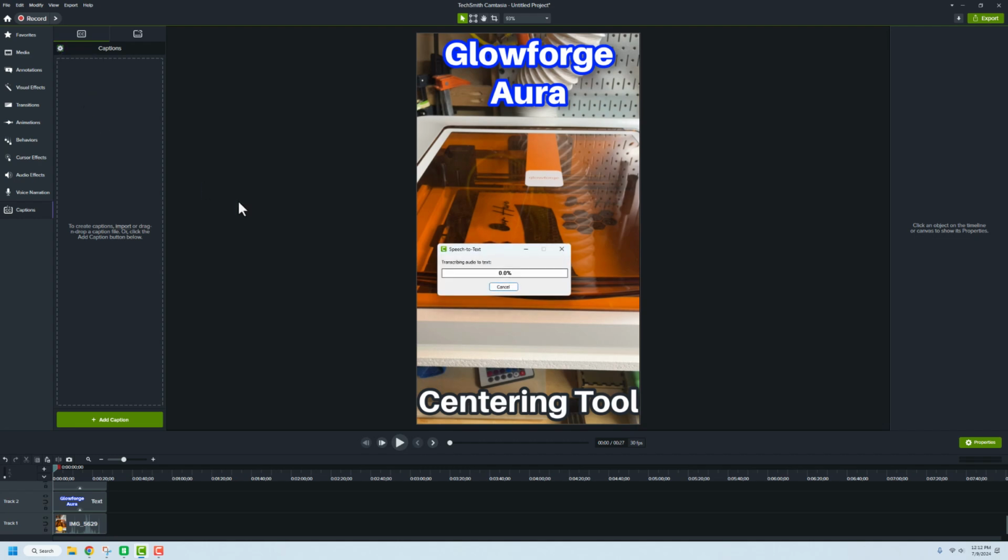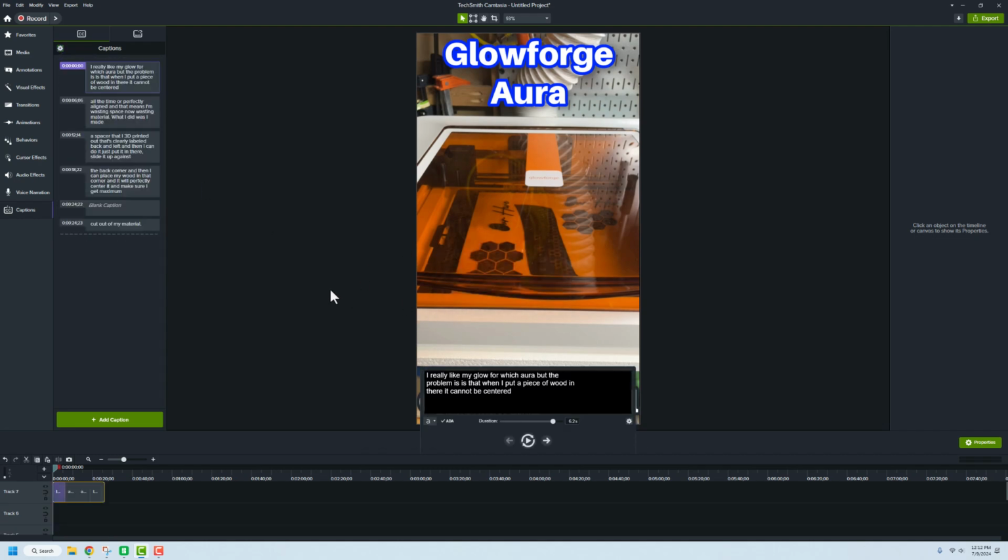When I click on it, it's going to transcribe and figure out what I want to do, and then it's going to go through and do all this. And I can edit these if I need to and change what's in there. So for instance, where it says Glowforge down here, I can go in and change or edit and do whatever I need to do with that.